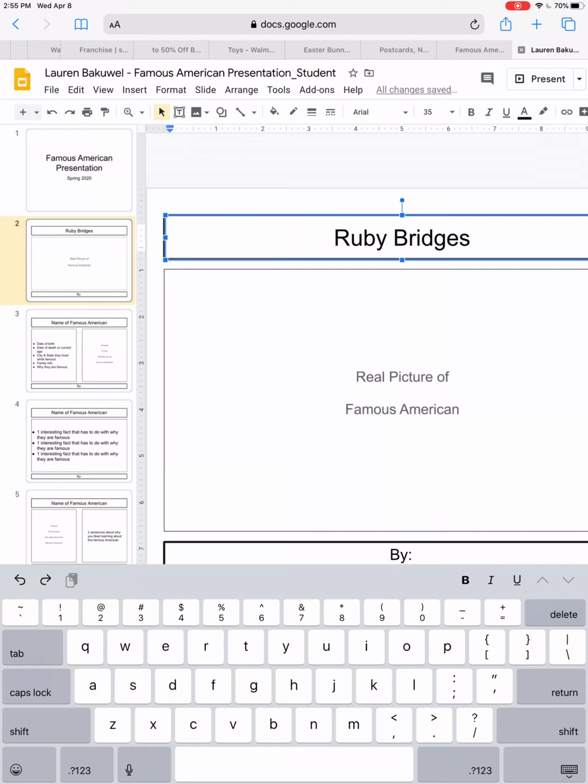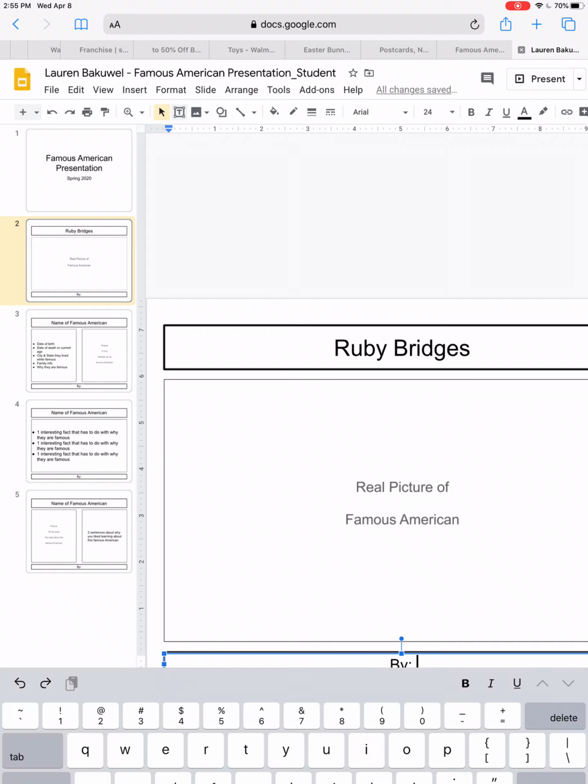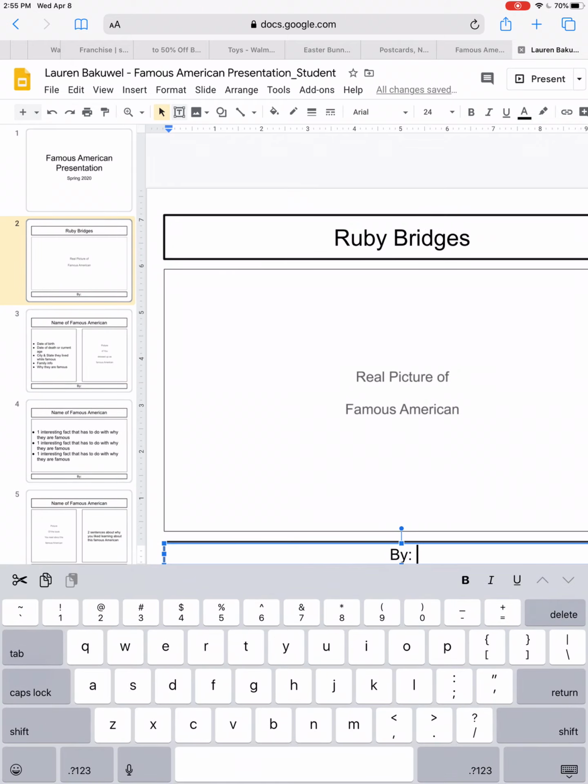Now I have her name, and in the middle it says real picture of famous American. We're going to come back to that in just a minute. So I'm going to go down to the bottom where it says by, and I highlighted the box so it's blue. Here, let me pull it. And I'm going to click a couple times. That was a double click. Click again so it's at the end. Remember, I want to have the blinking straight line in order to type, not that blue highlight. So now I'm going to write my name, Mrs. period, capital B, my name.